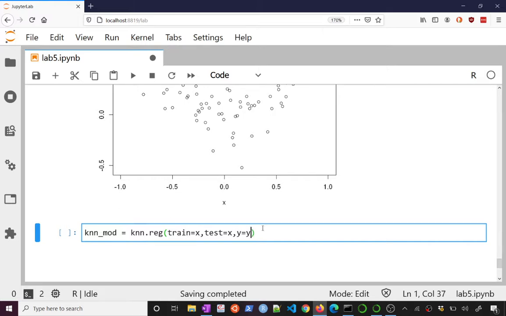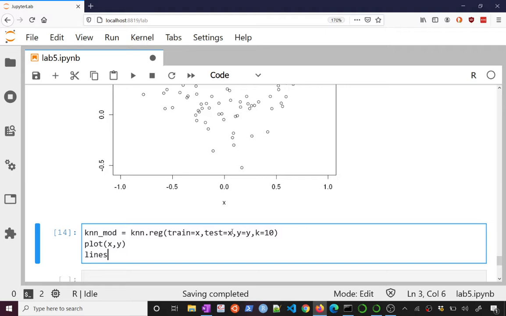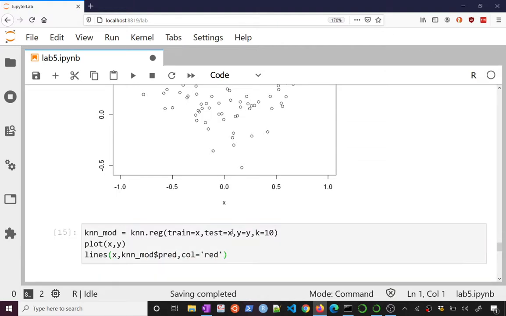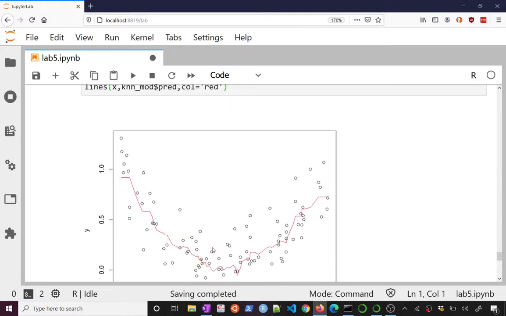Now we know kind of what the difference in testing and training is. We're going to have to change this in a second. And the training y, we had our value of k, maybe we said like 10. And so we could fit that, and you could even plot x against y, and then you could add the KNN predicted line. So we'll add a red line there, and we'll plot that. And that's something similar to what we did last time.